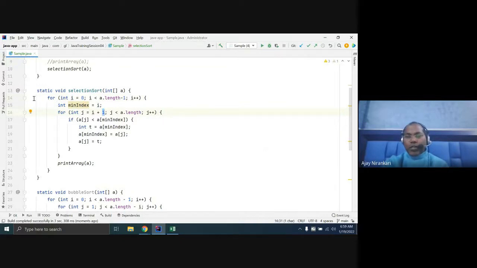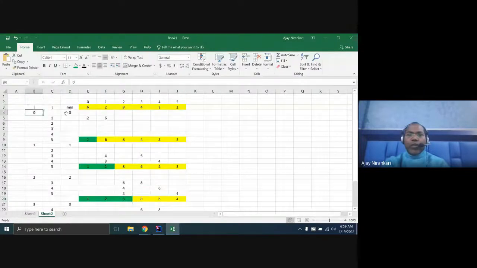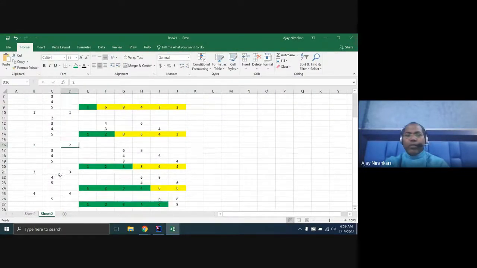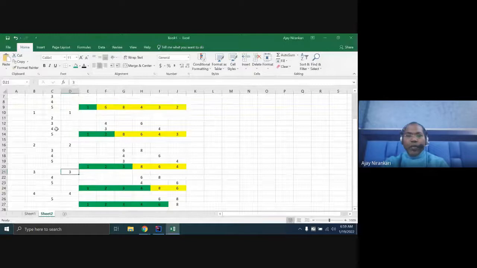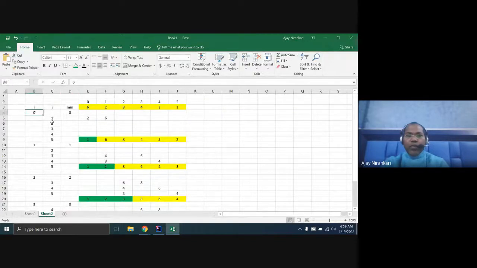In the top loop, say min index is i. I means if 0, 0, 1, 1, 2. Here this is 0 as the minimum, then 1 is the minimum, then 2 is the minimum, then 3 is the minimum. So min index is your outer loop value, right? And your inner loop always, if this is 0, the inner loop starts from 1, because you are comparing 1 to this one.